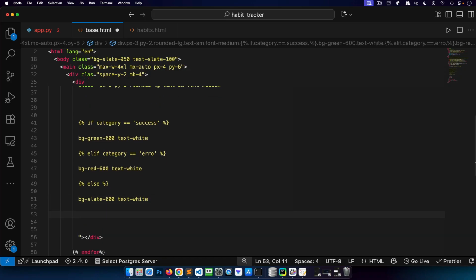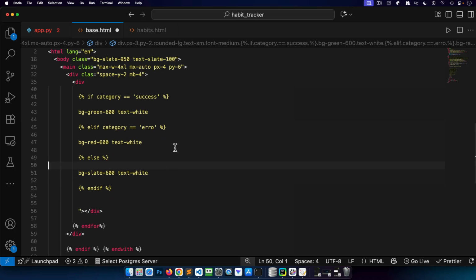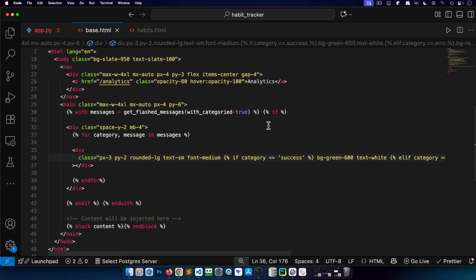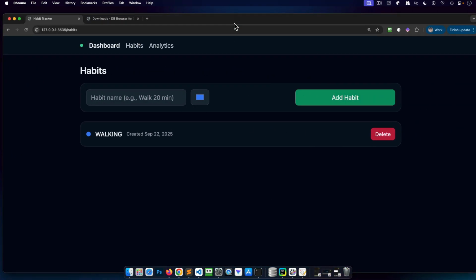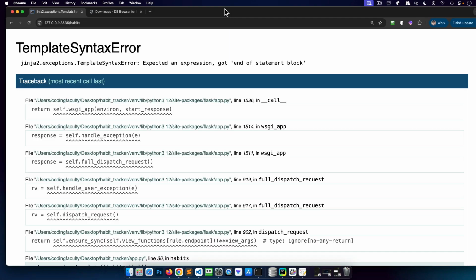And let's close it so we don't have errors. And the if, there we go. We had to close it here. We've got the elif for another condition, and the else. Hopefully we get this working. Let's save it. And let's come back here and refresh. And we can see that we have a problem.